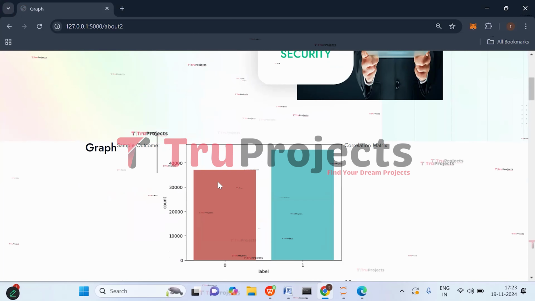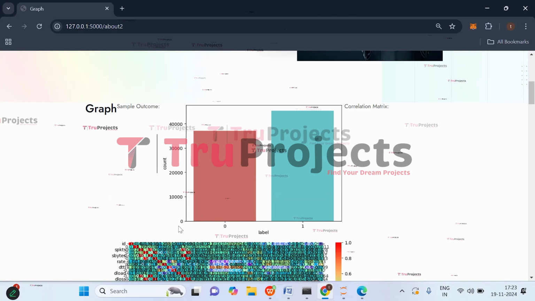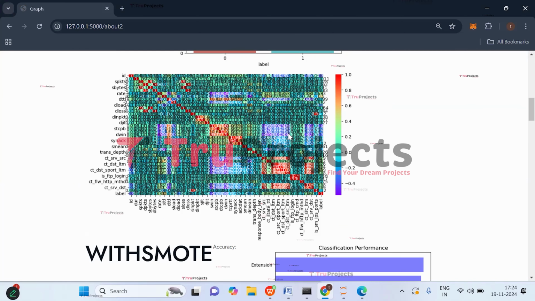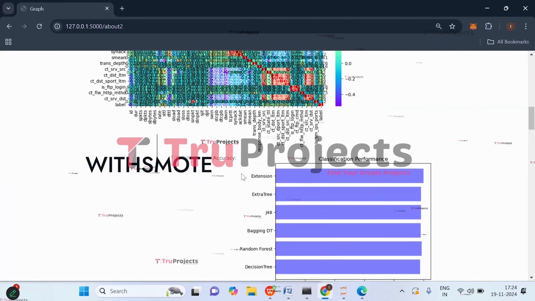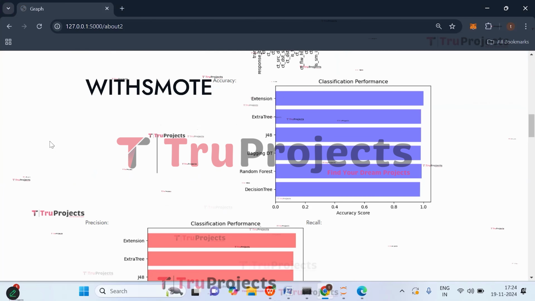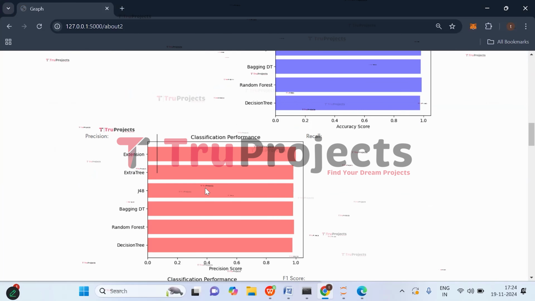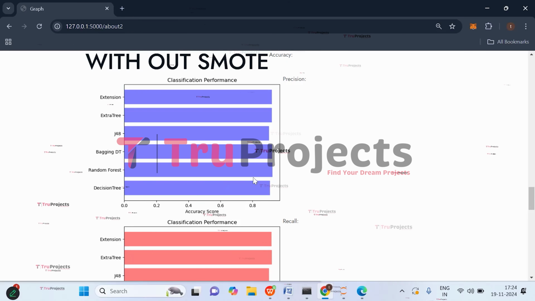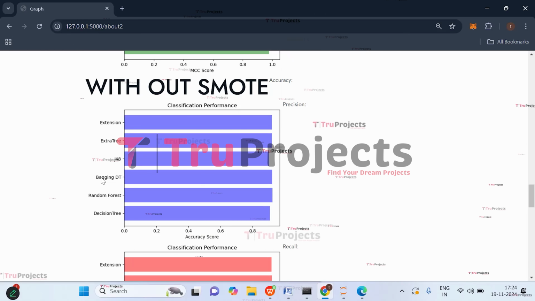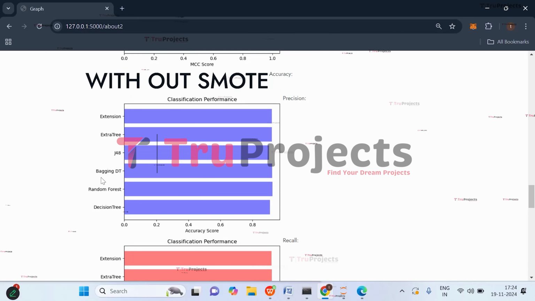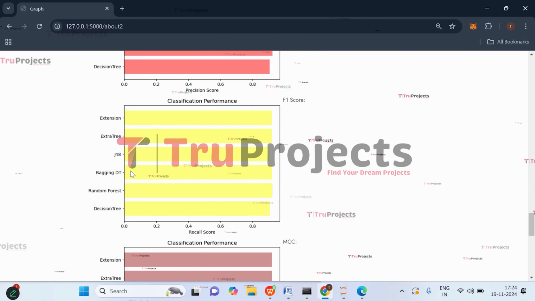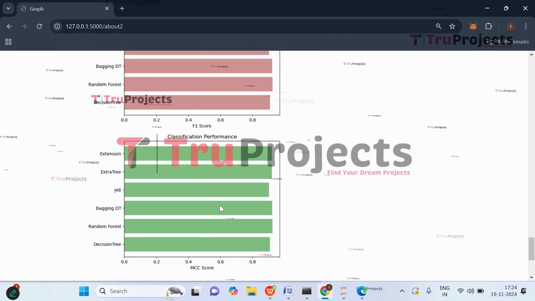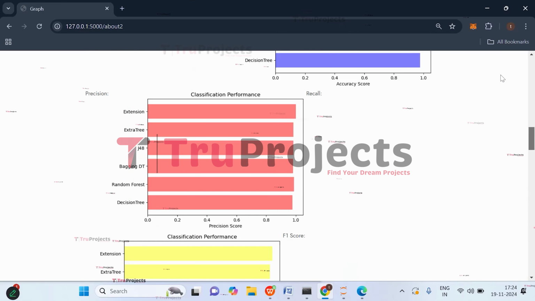So here we have sample outcome graph. Here on x-axis we have the class labels, and on y-axis we have the count of each class. And here this is the correlation matrix graph. Here these are the algorithms trained on the Smote addressed dataset. This is the precision, recall, F1 score, and MCC score graph. And this is all the algorithms which are trained on the normal dataset where Smote technique has not been used. And here we have classification comparison graph. Here we have precision comparison graph, recall, F1 score, and MCC. So now let's click on logout.